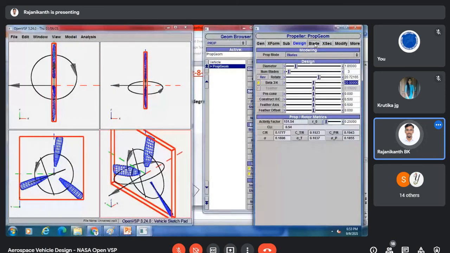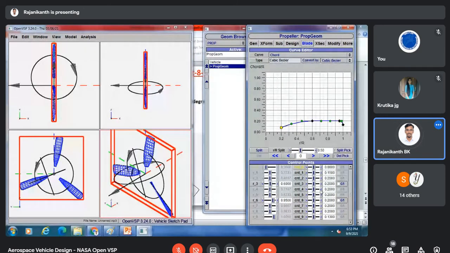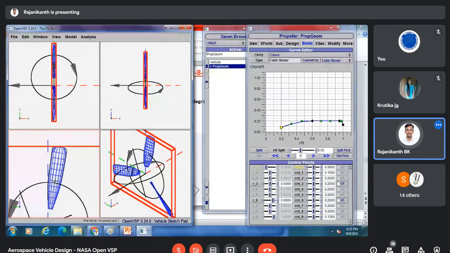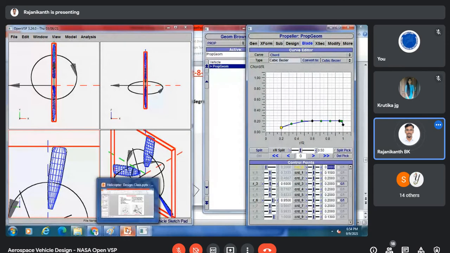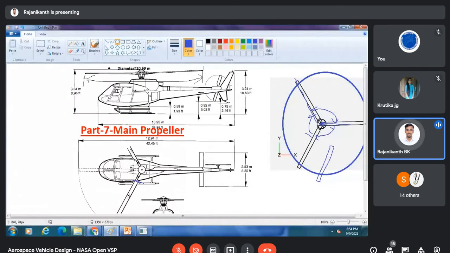So here we have blade option. In this tab we can change the control points. We have totally 9 control points: 1, 2, 3, 4, 5, 6, 7, 8, 9. So we can maintain the same control points. Why do we have to maintain the same? Because we can observe this one also is like this only.